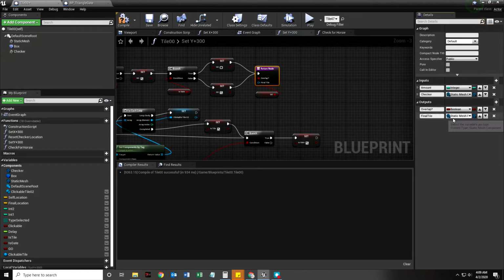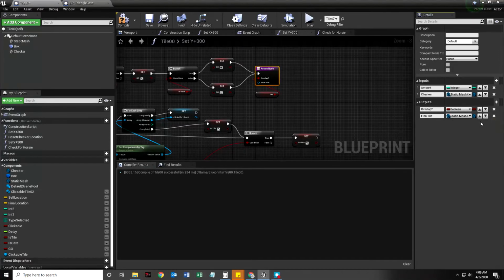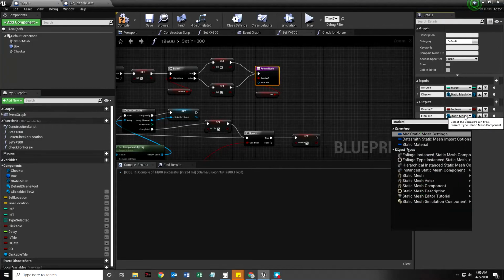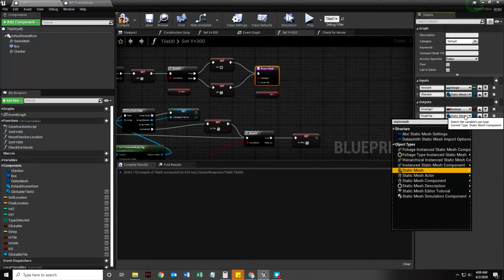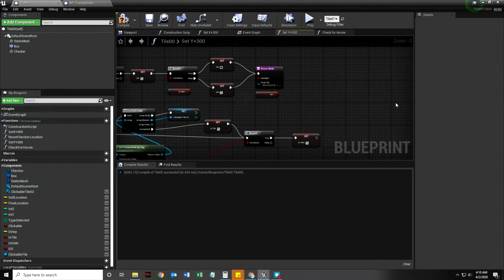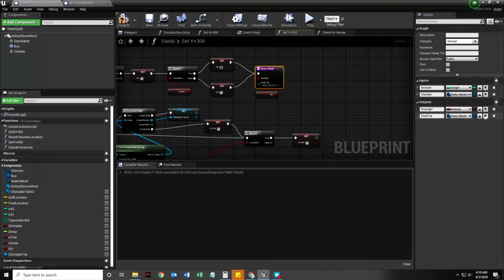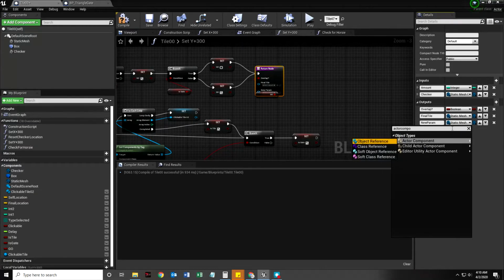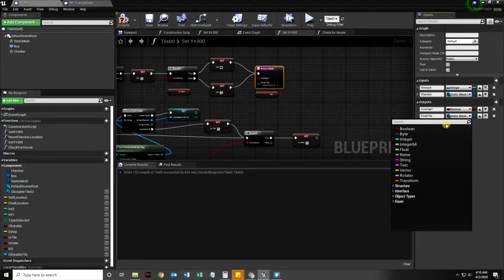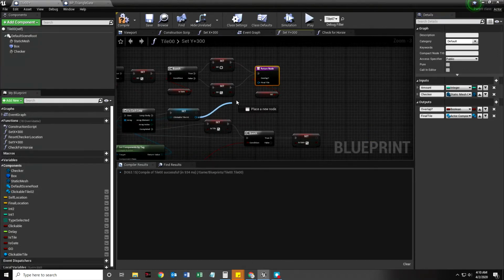Now I know that this return node needs to be set to, oh, how about we get rid of that. Change that from a static mesh component to static mesh. How about just static mesh? Does that work? Nope. Okay. What is this? Actor component. Oh. So I need an actor component. Yes. Okay. Click this. Say actor component. There we go.